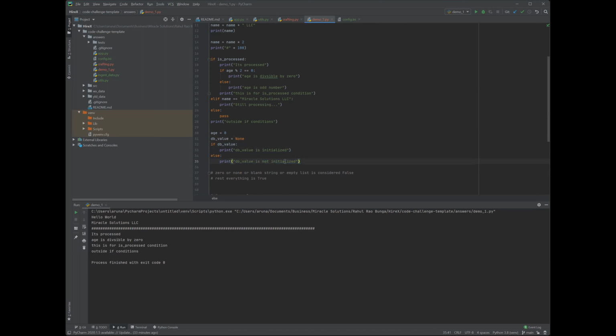But let's say I want to only do this, I don't want to do this. I don't want to print it. Maybe I want to tell the user that, hey, this is not initialized, but I don't want to do anything if it's initialized. In that case, I can put a pass statement, but it doesn't make sense to put a pass which I'm never going to come back and replace. That means I don't have to put if else and all that. So I can just do this: if not db value, print db value is not initialized.